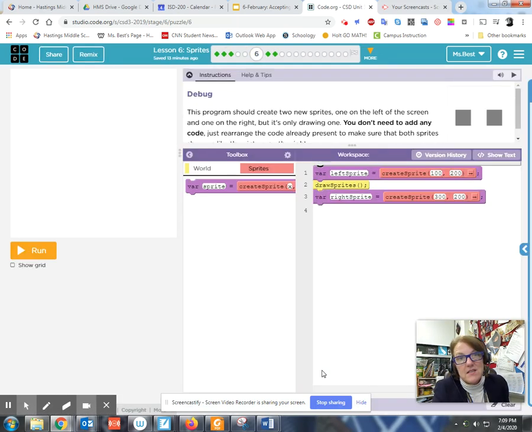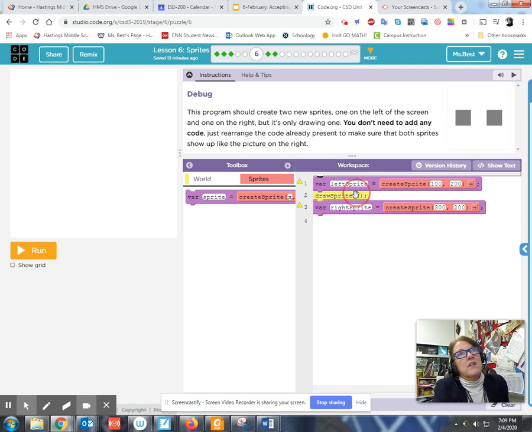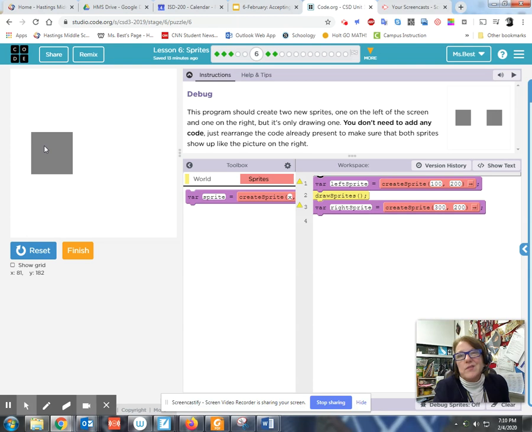On level number 6, what you need to do here is a little bit of debugging. It should create 2 new sprites, one on the left and one on the right. It's only drawing one. If I hit run, I only see one there, but it should look like this. Okay, it says you don't need to add any new code, just rearrange the code that's already here to make sure that both sprites show up like the picture on the right. So I have left sprite, that's this one, right sprite, that's this one. Notice you can see 100, 200 for this location, 300, 200 for this one. Rearrange this to see if you can make it look like that.